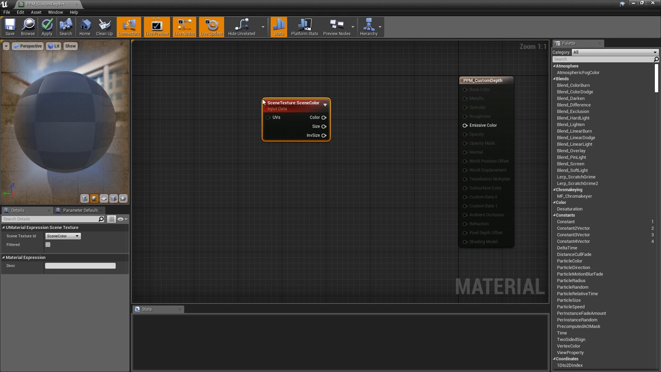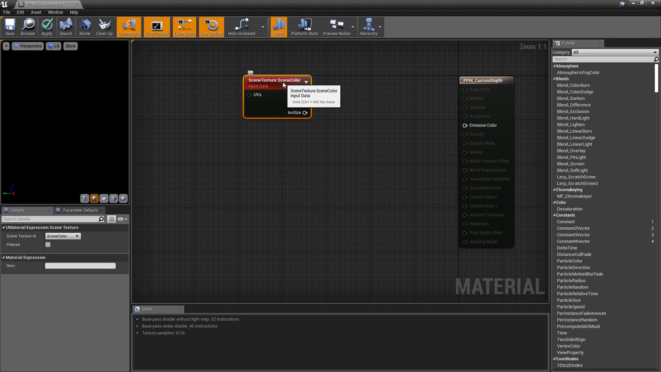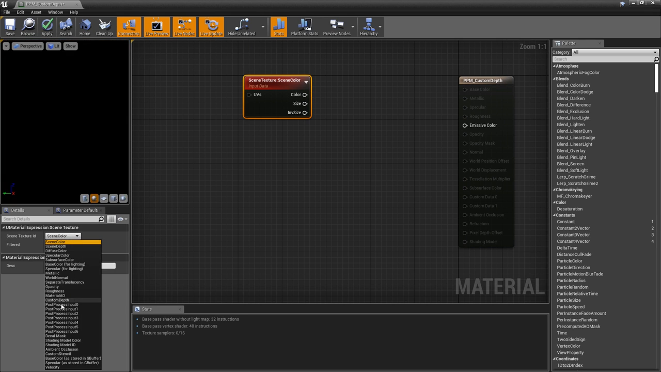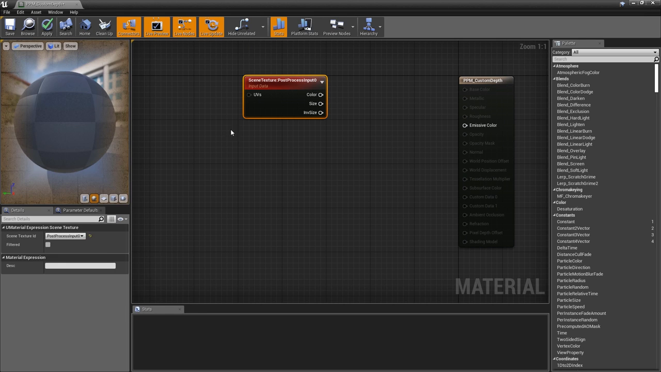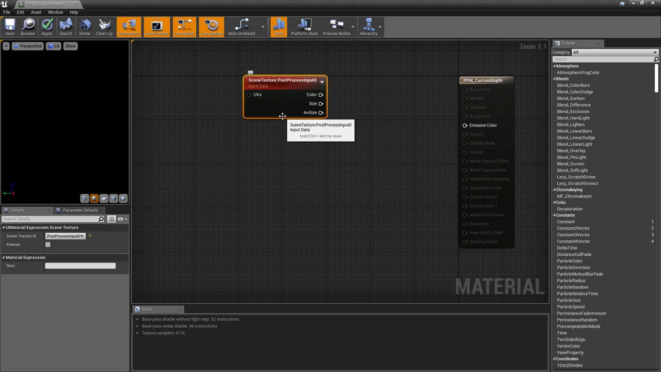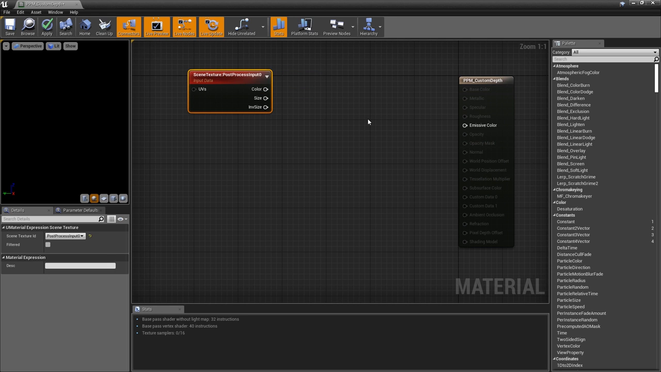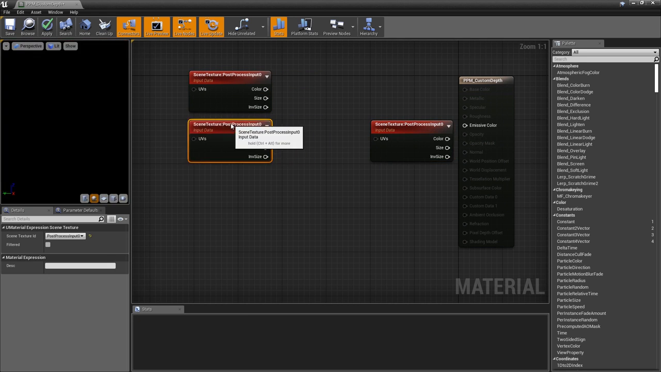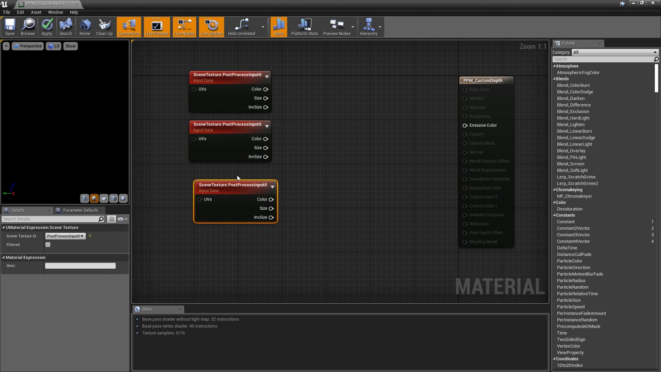In the first part, we talked about how scene textures give us access to the different render targets in Unreal. The first one we're going to need access to is our raw post-process input. So on the details panel, we're going to select post-process input 0. And this gives us a render of the viewport without any post-process effects applied to it. Now I need to copy and paste this twice. And we're going to need to get access to the custom depth and scene depth render targets.